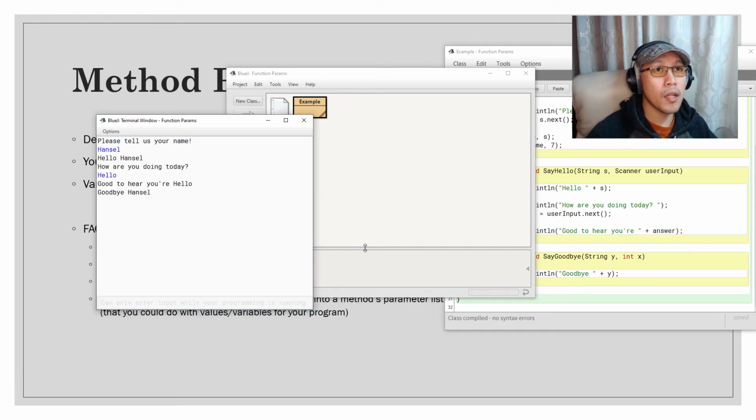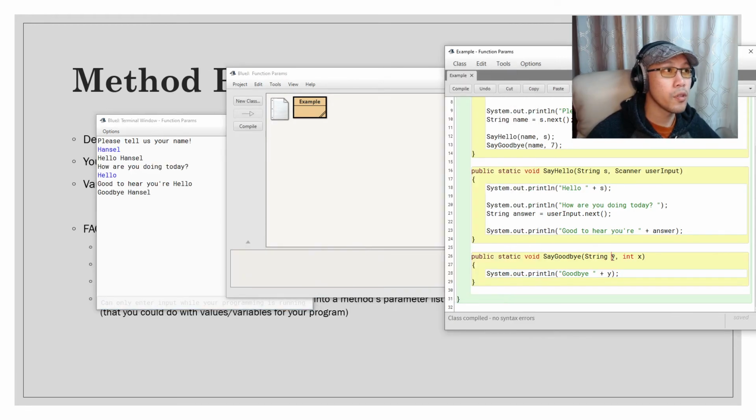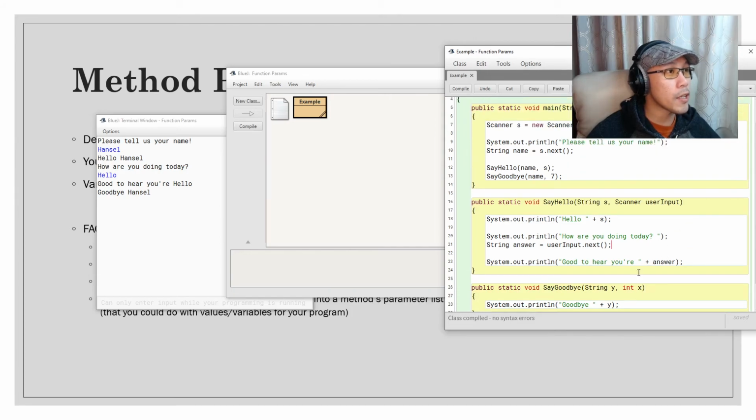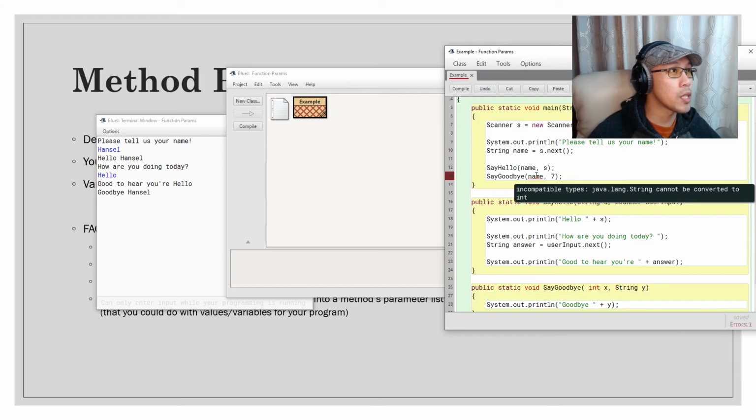Hansel, hello, good to hear your hello. Goodbye Hansel, and int x in say goodbye is never used at all. Okay, so you could theoretically have as many things as you want, and let's say the order again doesn't really matter. If we were to say int x, string y, the only thing that matters is that the order of the arguments also needs to be comparable to the order of parameters.